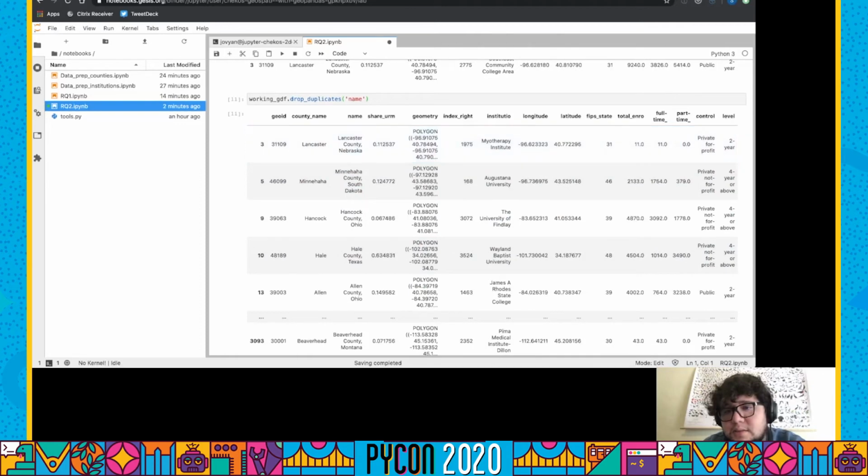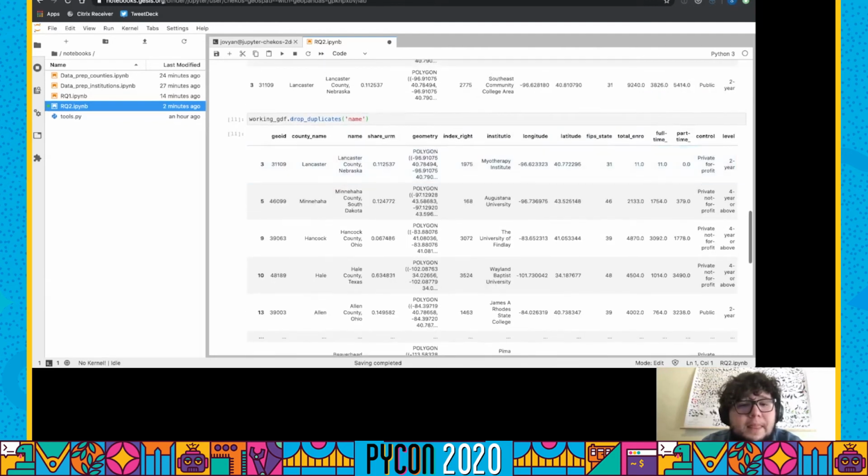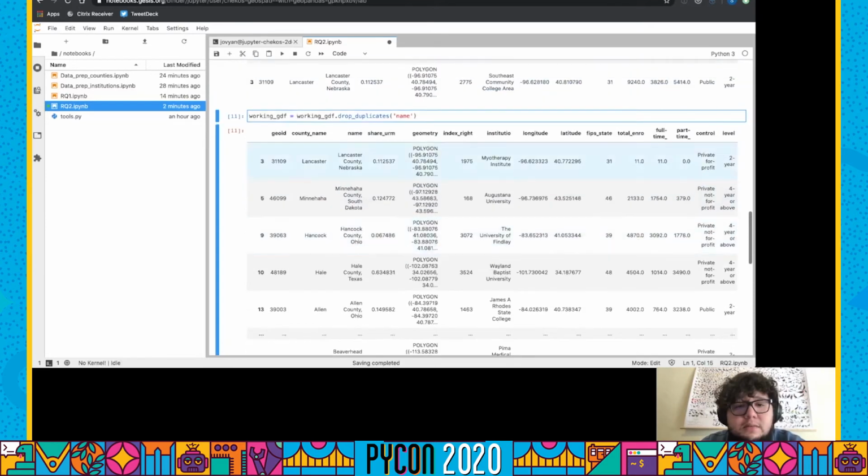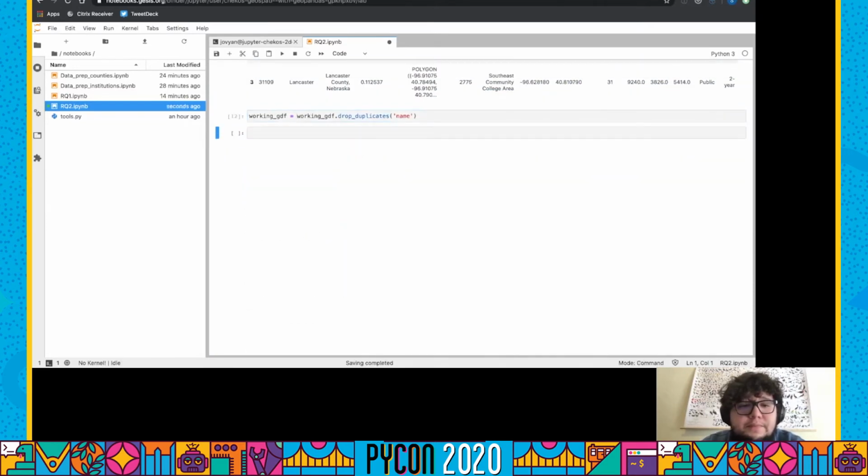And this is actually not that important, so we don't need that. We can drop those later. And there are many ways to go around this. This is just one of the many ways that you can do this. So we're going to save this. We're going to overwrite GDF. Working GDF is the unduplicated counties.